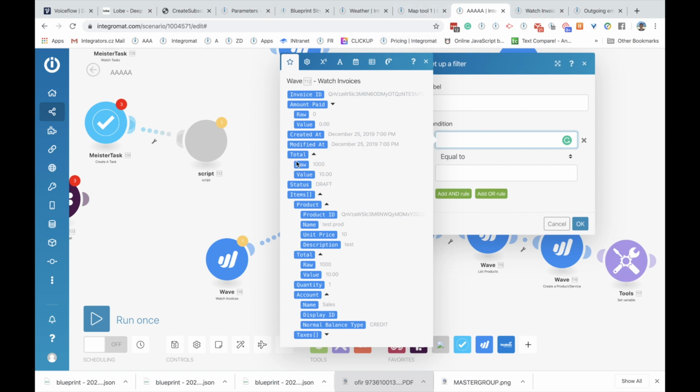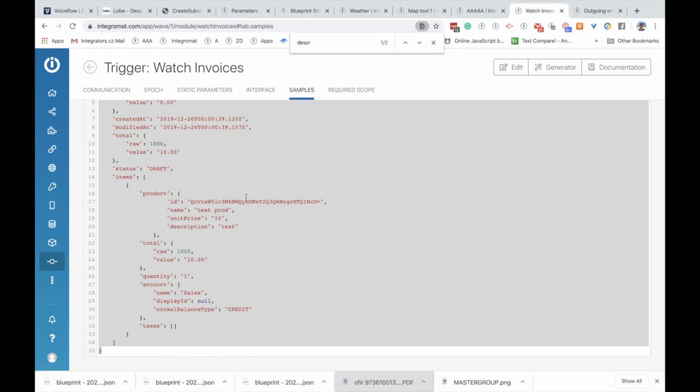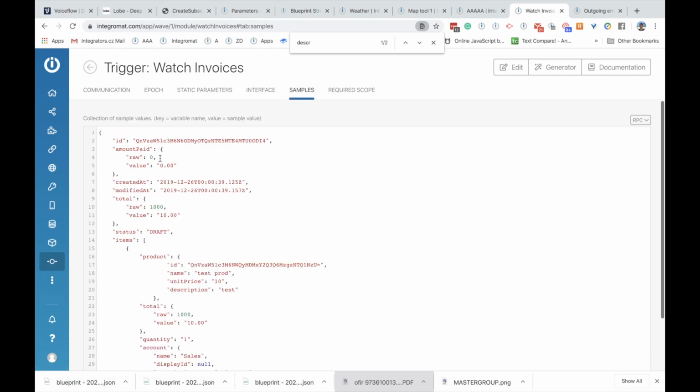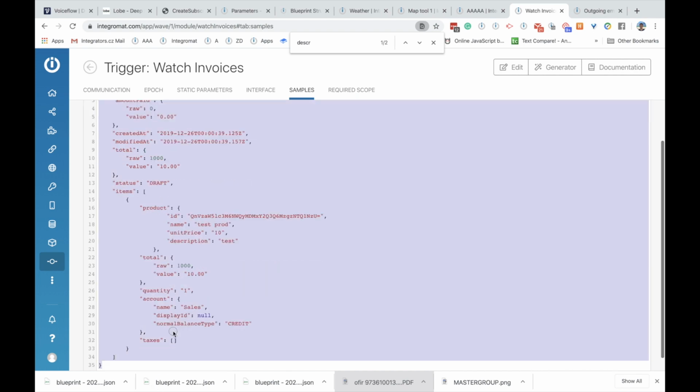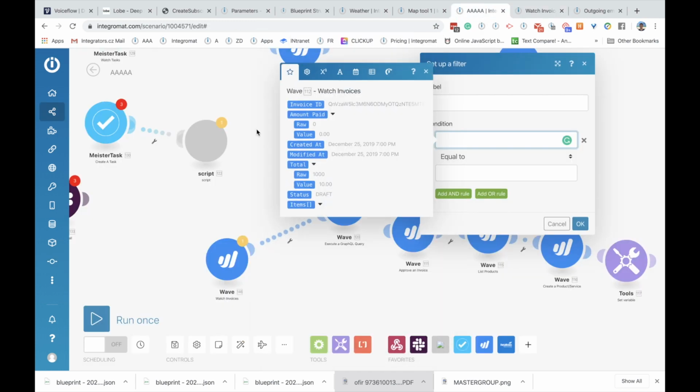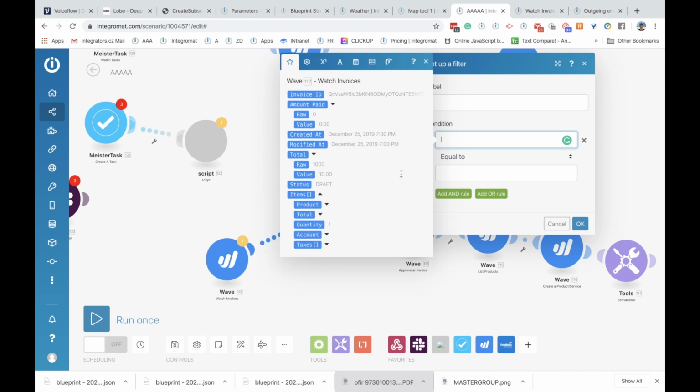So when you open the module, this is our module itself. We have a sample. That's why many people make this mistake. We have a sample of some data, right? So this is my sample. I used it to build this variable. You see this name, test prod, unit price 10, name the test, the value is 1000, whatever. And the same thing you see in here. So we use this to generate the variables for you.